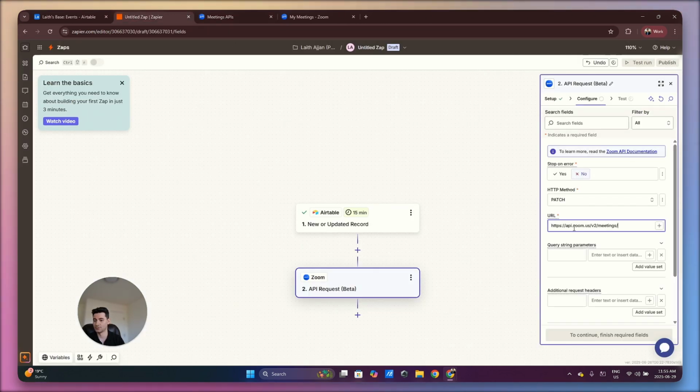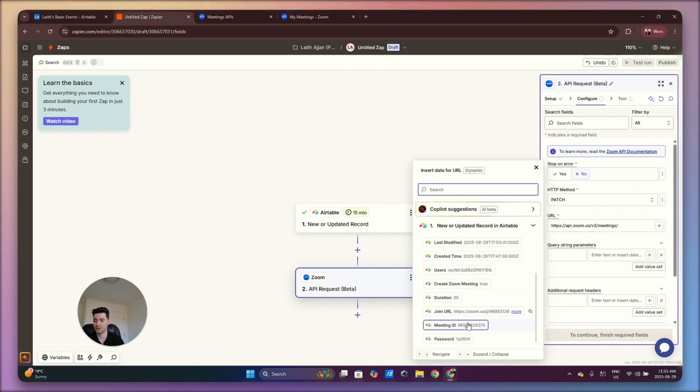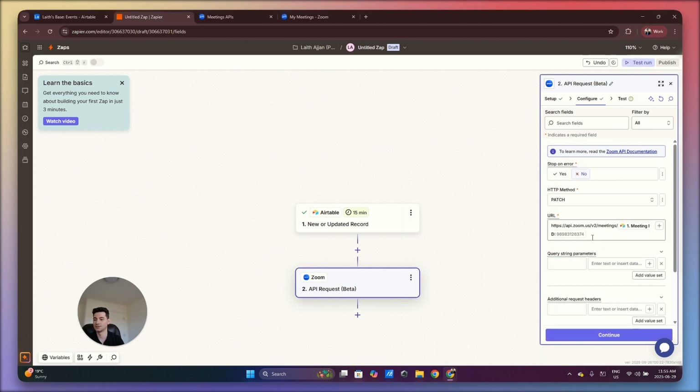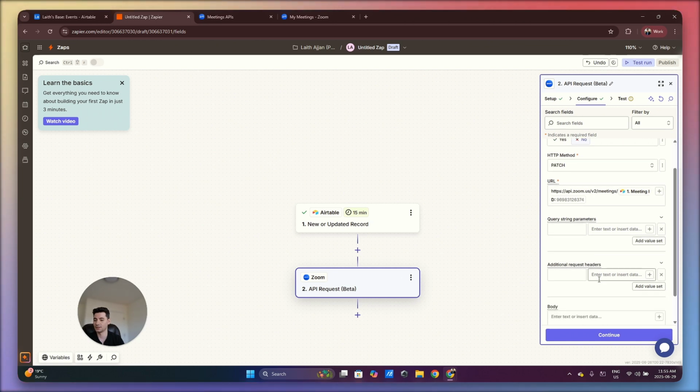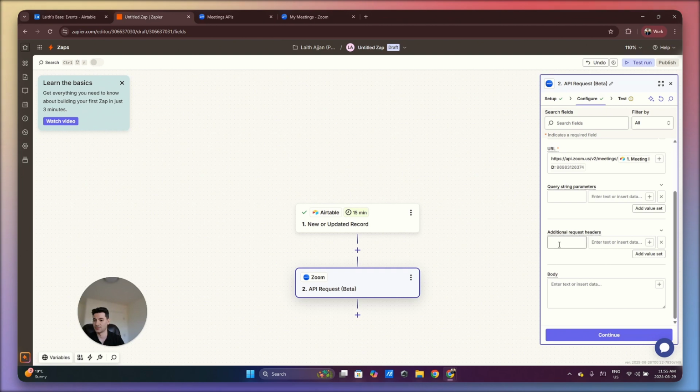So now if we go to URL, we have the endpoint, and we just have to give it the meeting ID. The meeting ID from Airtable here, we have already stored it, so we just need to reference it in the link here. Now that we have the URL and the HTTP method in place, the final thing would be the additional request headers. As we see here, there's a request header for the content type.